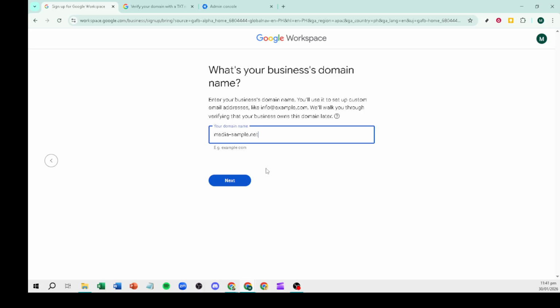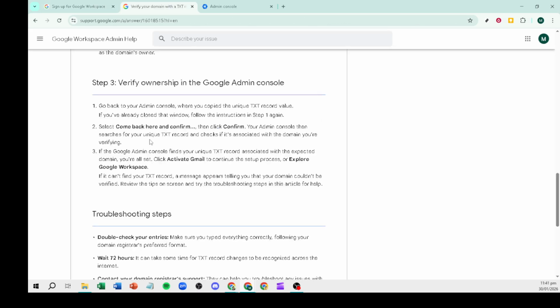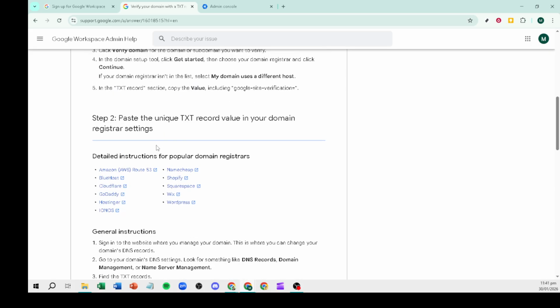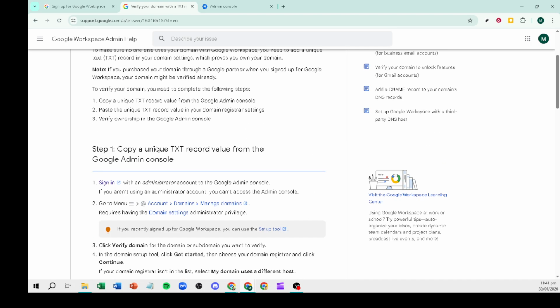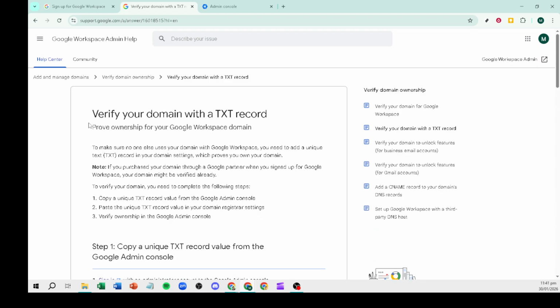Now you'll verify domain ownership. Google provides a verification code, usually a TXT record, which you'll add in your domain's DNS settings at your registrar. Copy the exact value Google gives you, paste it into the TXT field, and save. DNS changes can take a few minutes to propagate. Return to the setup page and click Verify. If it doesn't complete right away, wait a bit and try again.